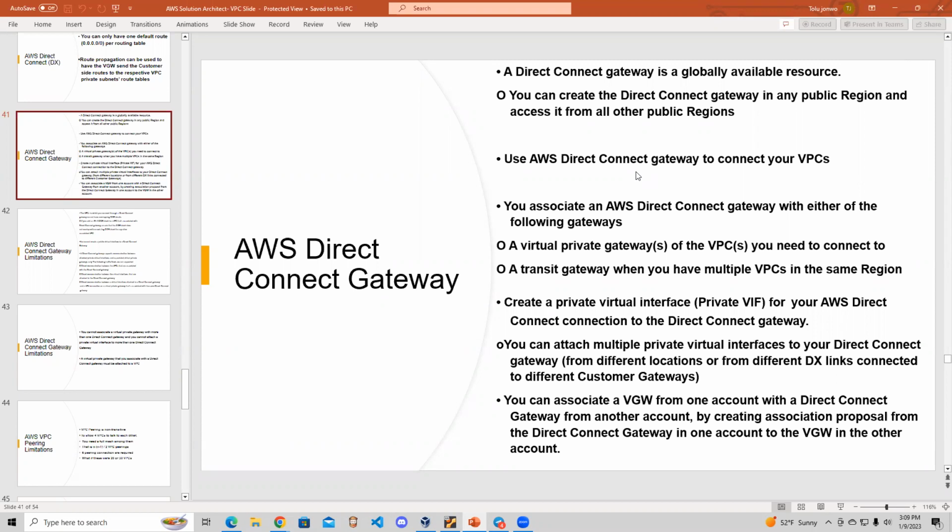You can also associate your Direct Connect gateway with either of the following types of gateways: the virtual private gateways of your VPC, or your transit gateway when you have multiple VPCs in the same region. So when you're trying to create connectivity between your resources within the same region, and you're not trying to allow internet access from the outside, you can use the direct connection with the transit gateway to get that done.